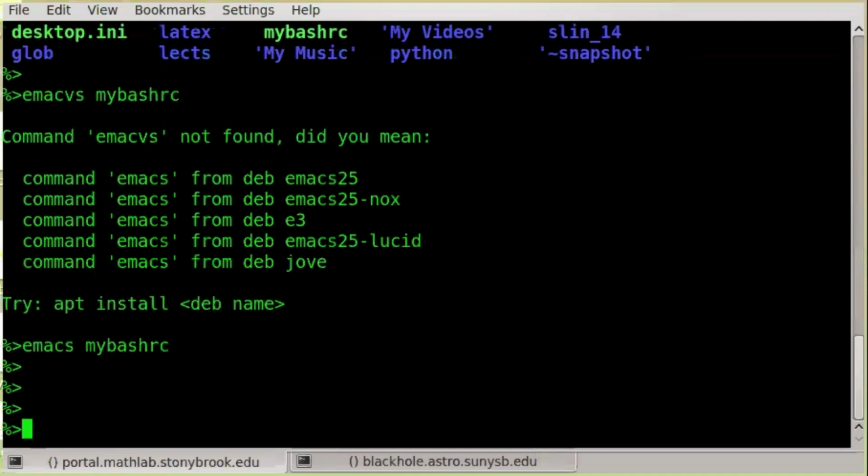Now, one last set of things I want to tell you about here. There are two very useful commands we haven't discussed yet, and I think this is a good time to introduce them. They are commands called which and whereis. They tell you where on a disk commands reside, all right?